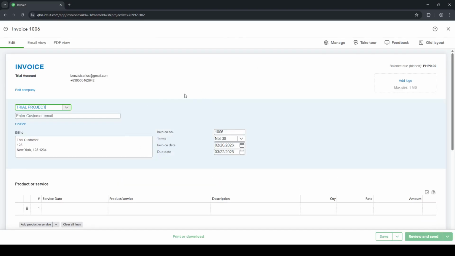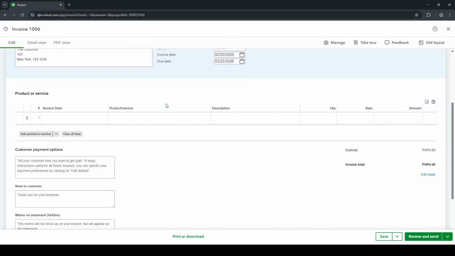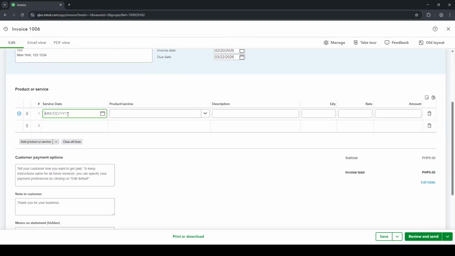On the invoice form, your customer and project should already be filled in. If not, select the correct customer and make sure the project name appears beneath it. In the product or service column, click to open your item list and choose the appropriate item, such as services. You can use any item that fits your chart of accounts. The key is consistency, so your revenue is tracked correctly.